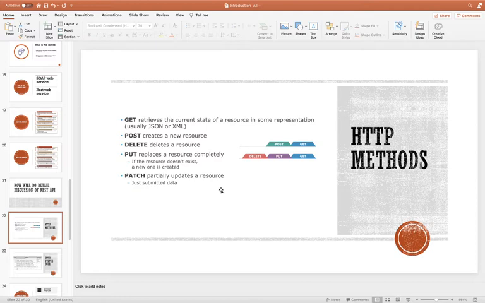Okay, for example, I want to insert a new book in the database, then I will use the POST method. The DELETE method we will use to delete a resource. For example, we have 10 books in our database, I want to delete one book or one resource, then I will use the DELETE method.